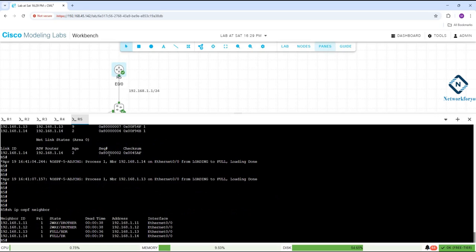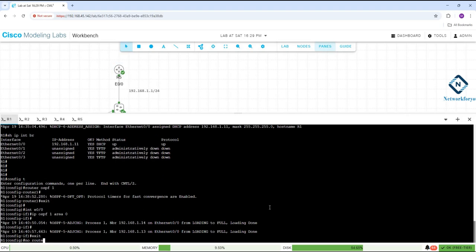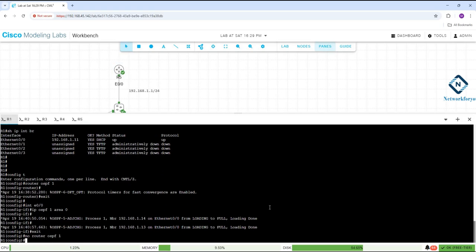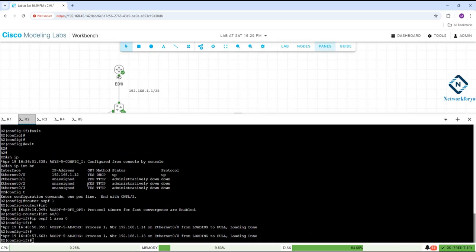And if you want to remove OSPF, imagine you configured OSPF and you want to remove it. How will you remove it? Just go here and write no router OSPF 1. This way you can remove it also. Go to all the routers and do the same thing.